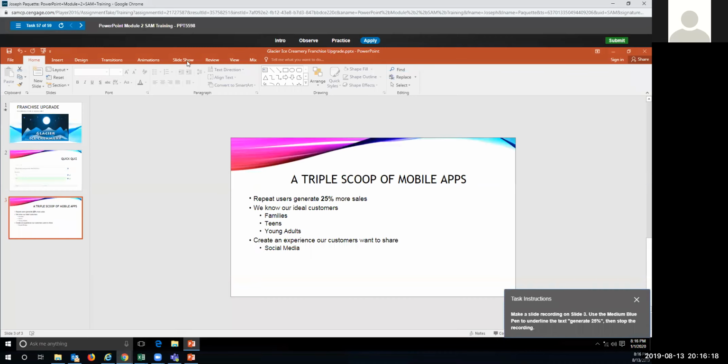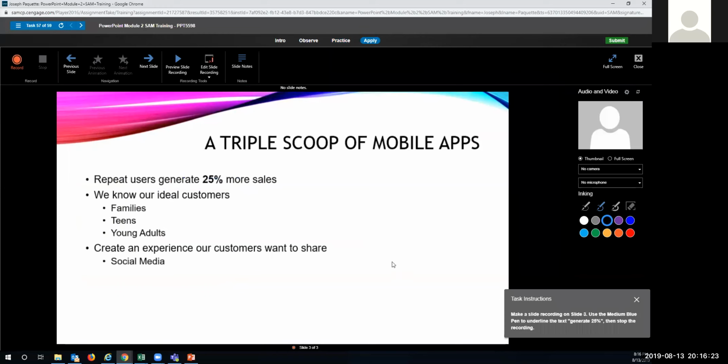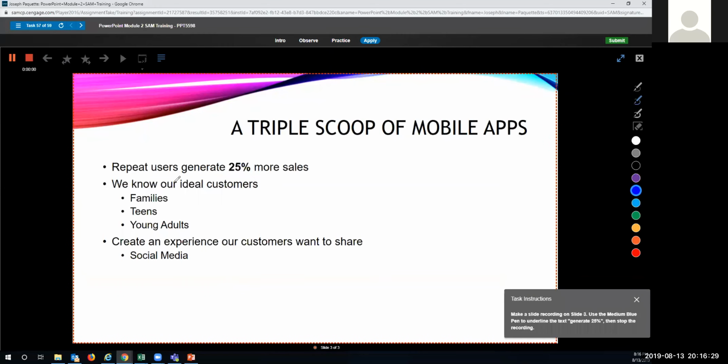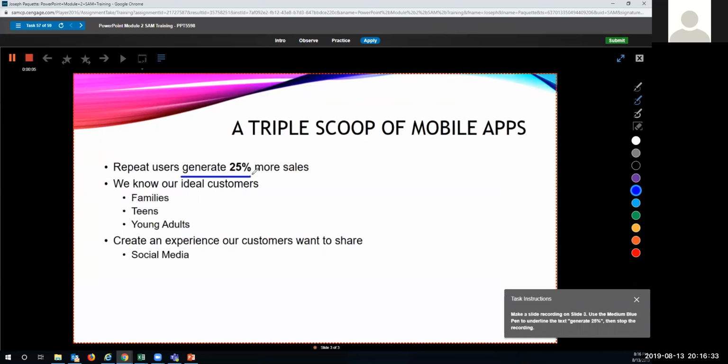Okay, so mix slide recording. We want to record it. We want blue. We want medium. So we're going to record. We're going to underline this. That's a good straight line. Then we're going to stop.